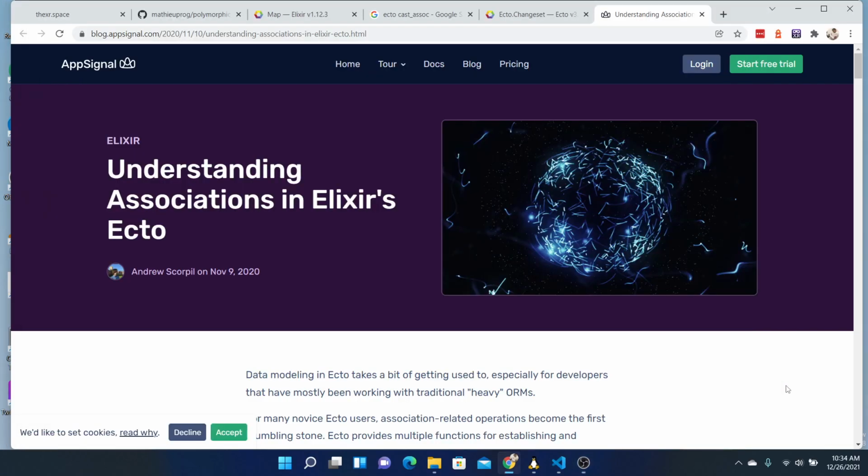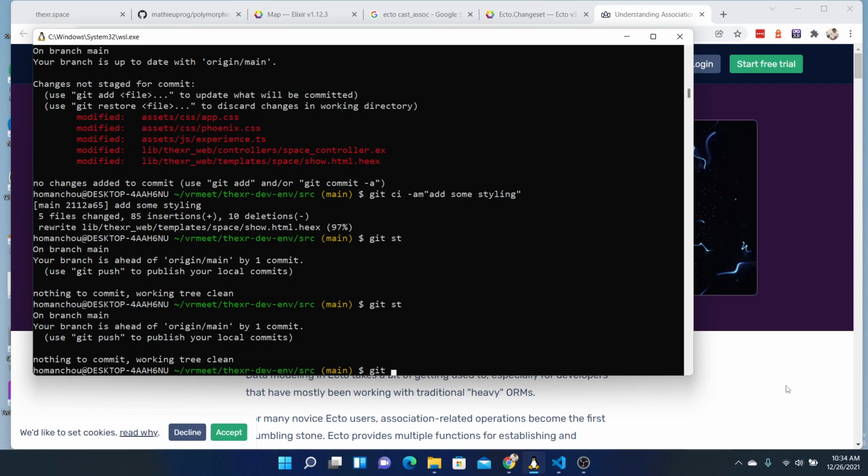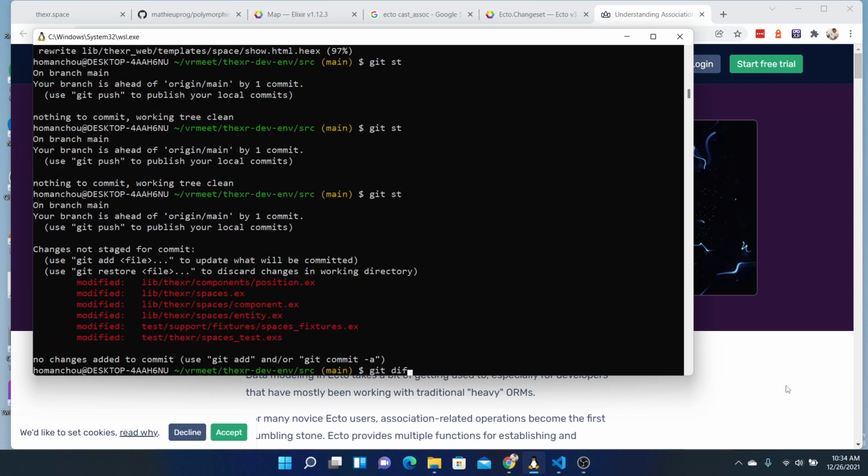Alright, so I made a couple of changes. Let's go over them. Okay, so I went back and looked at the episode 9 or session 9 video in order to remember how the polymorphic embeds library worked. And the idea is that I want to be able to save an entity with some default components. So that's what I want to work on today.